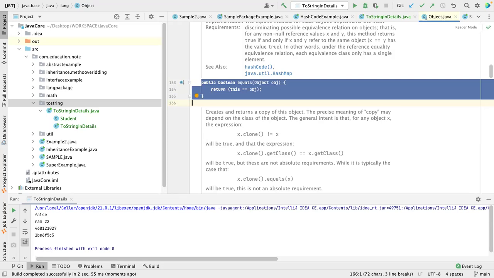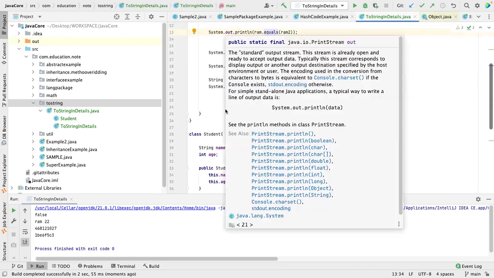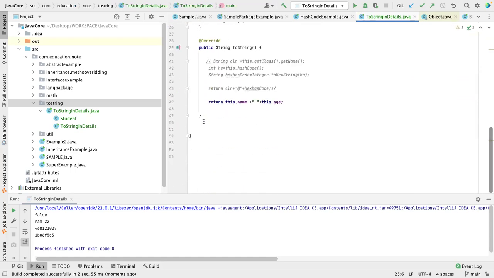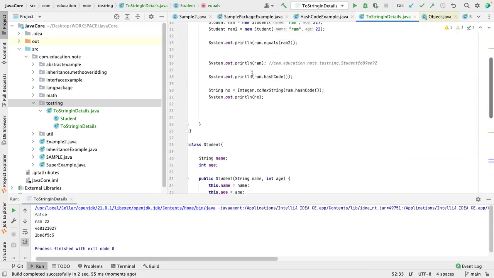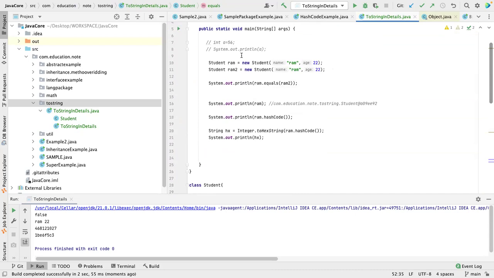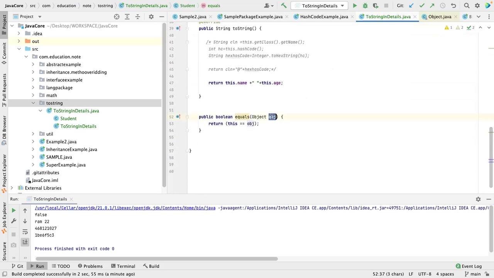What will we do now? We'll go to where it is. So now we got this object, right? This means this one, and obj means this two. So if you see here, obj is the parameter getting passed. This points to the current object which is calling this method.